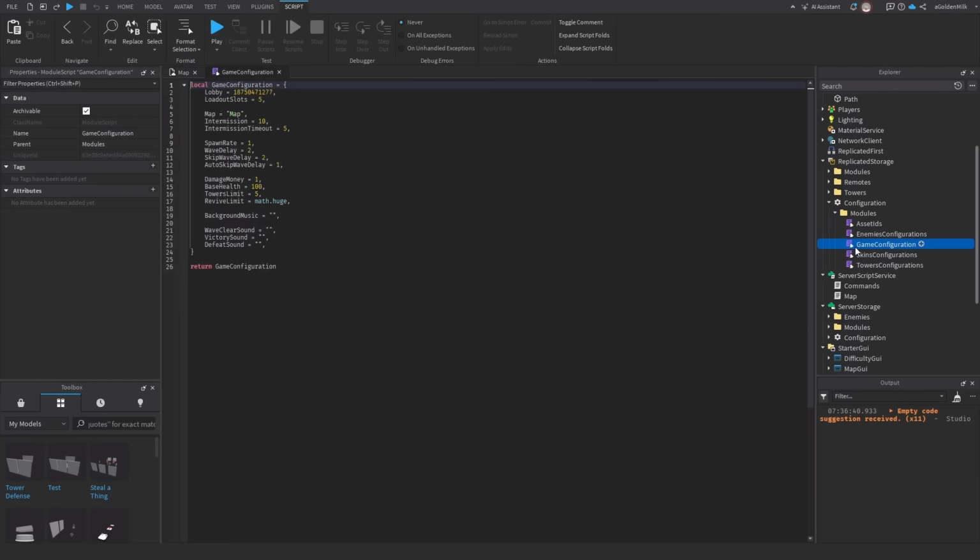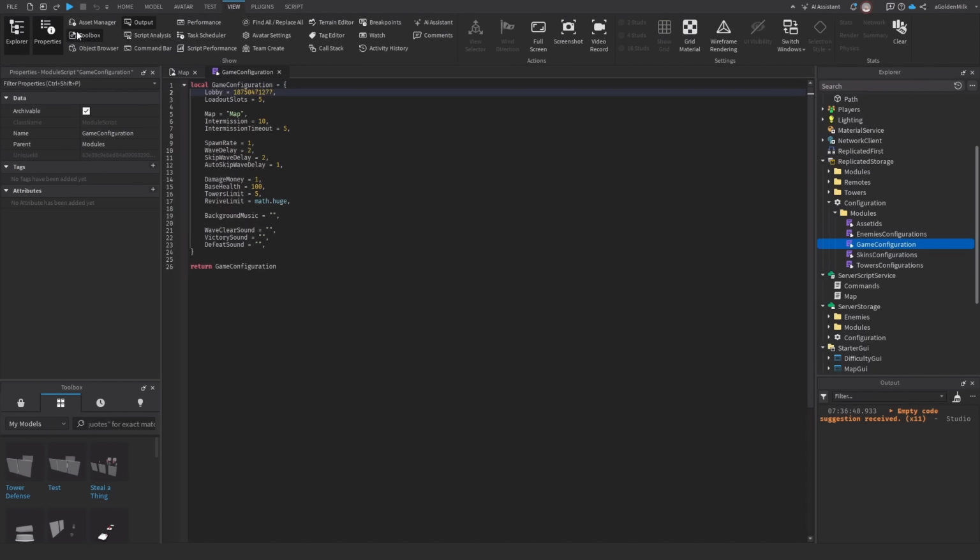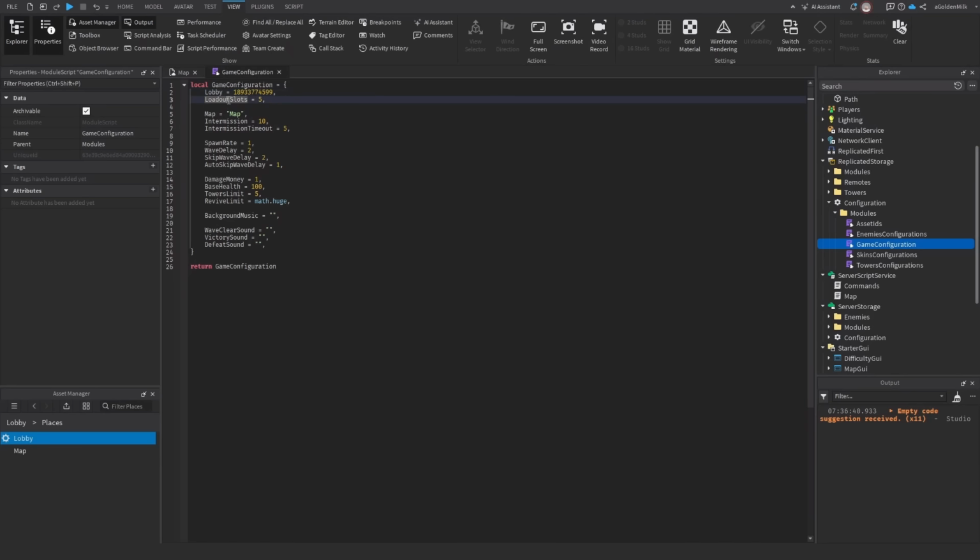And then game configuration, we've got the lobby place ID. So we go View, Asset Manager, Places, then we go to the lobby. We can right click on it and press Copy ID to Clipboard and then paste that in. Loadout slot, keep it the same as lobby. The map name, map. Intermission, 10 seconds. That means people have 10 seconds to vote, or just 10 seconds of waiting time if the difficulty has been set and there's no need to vote.